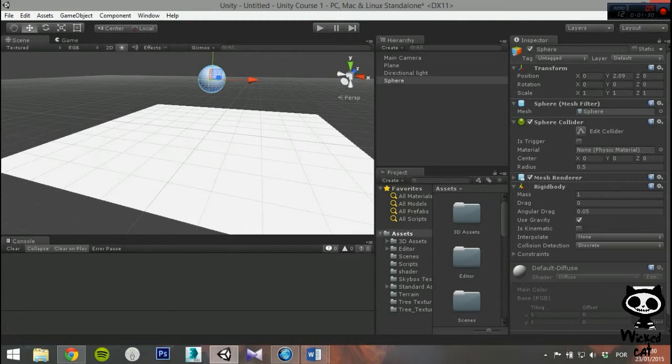On Interpolate, you have several options you can use if you see jerkiness in your rigid body's movement. You can set it to None, Interpolate, or Extrapolate. Next, you can set the type of collision detection you want. This is used to prevent fast-moving objects from passing through other objects without detecting collisions. You can set it to discrete, continuous, or continuous dynamic. Finally, you can set constraints to position and rotation of the game object on a specific axis.